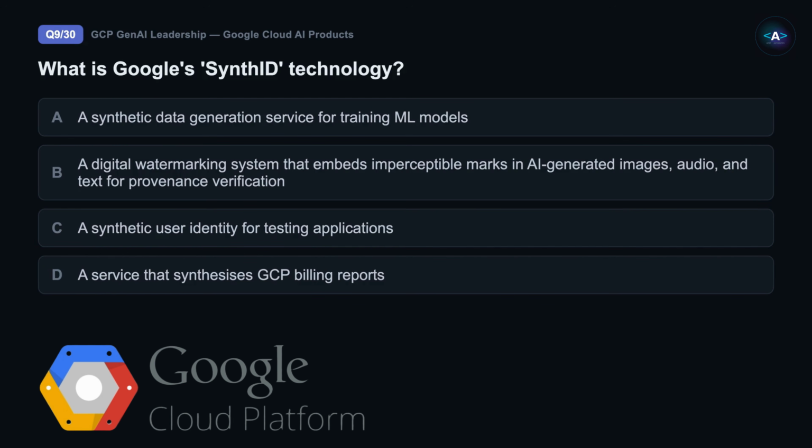Question 9. What is Google's SynthID technology? Your options are A. A synthetic data generation service for training ML models. B. A digital watermarking system that embeds imperceptible marks in AI-generated images, audio, and text for provenance verification. C. A synthetic user identity for testing applications. D. A service that synthesizes GCP billing reports.